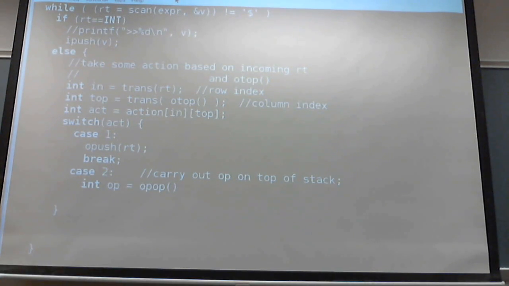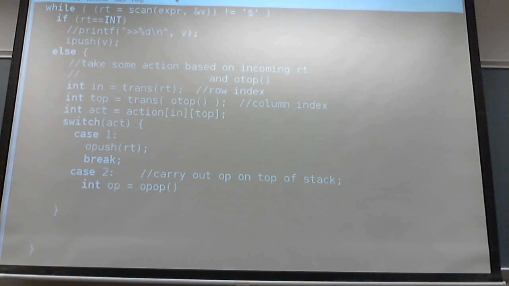If we're in a situation where, say, 3 plus 4 plus 5, or 3 times, and the incoming operator is a plus and what's on top of the stack is a plus, or the incoming operator is a plus and what's on top of the stack has higher precedence, then we carry out the operation on top of the stack. So what does that involve?